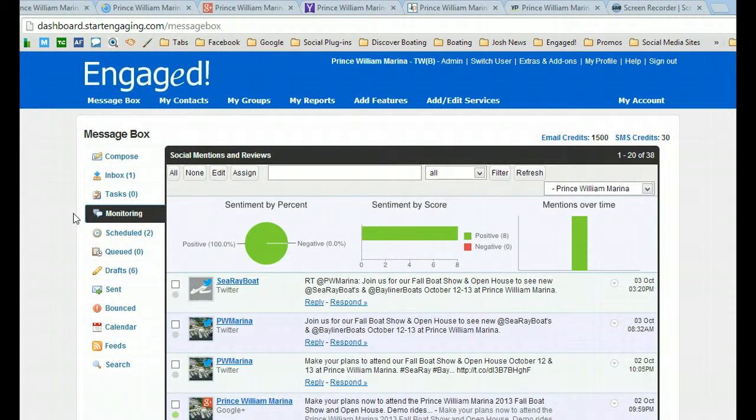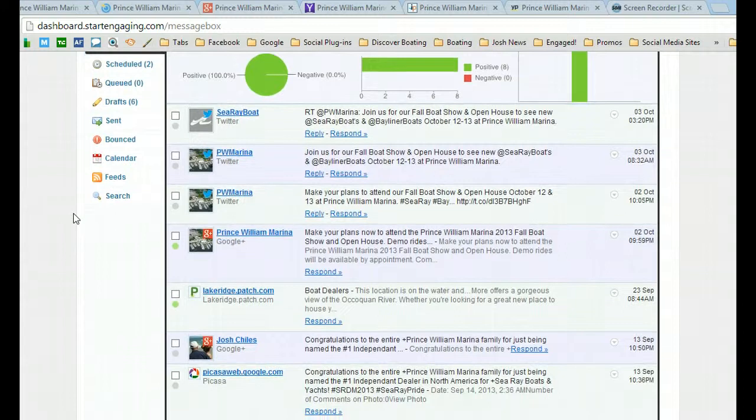Well, really three groups. Positive and negative are in the top chart for you to see, to give you a quick overview of what the content is. But then each individual post is going to have a little circle with a color. Gray, green, or red. Gray means neutral. Green means positive, and red means negative.